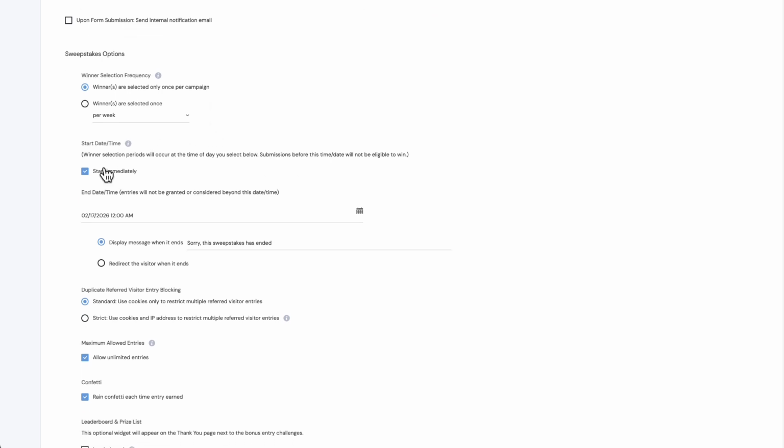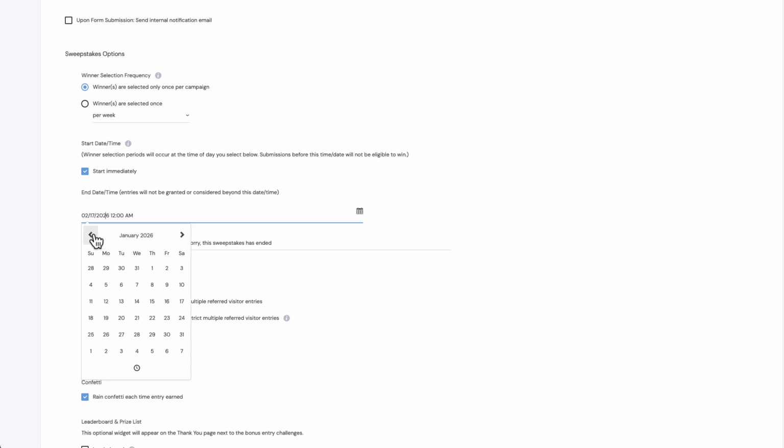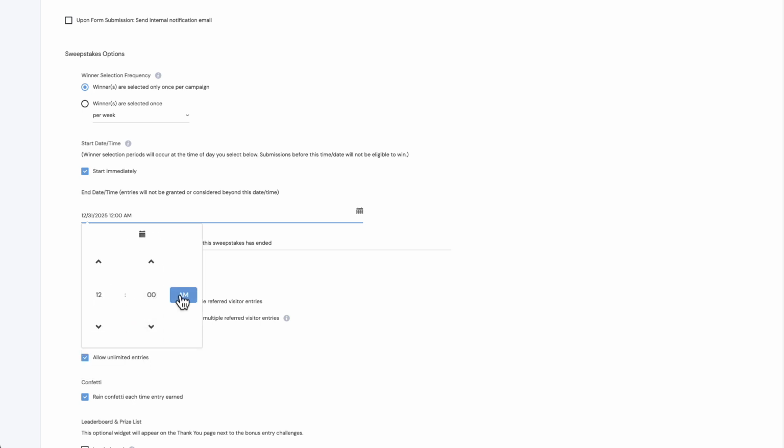The start time, it defaults to immediately, but if you want a delayed start, then you can change that to a future date. The end date and time is really important. This is when, even if you have a weekly contest, it's going to need to know when you want the entire sweepstakes to end. And in this case, I've got 2026, but if you want to change it, this is basically a date selection field. So let's just say I'm going to go with December 31st. And clicking this little clock allows me to actually choose 12 a.m.